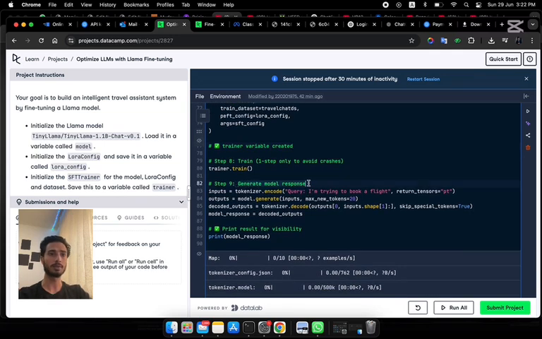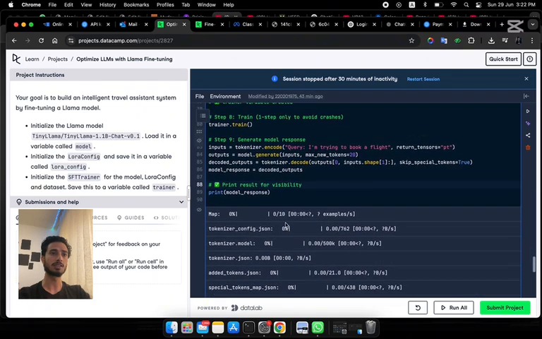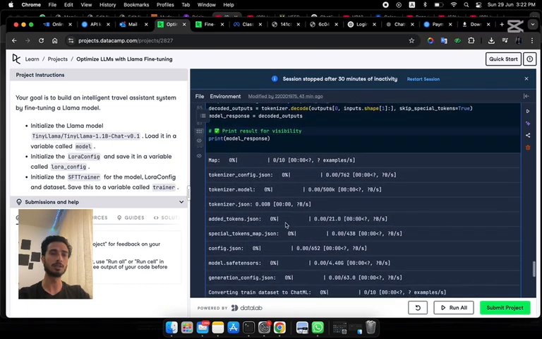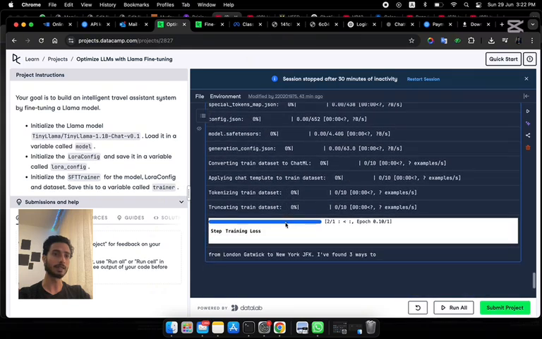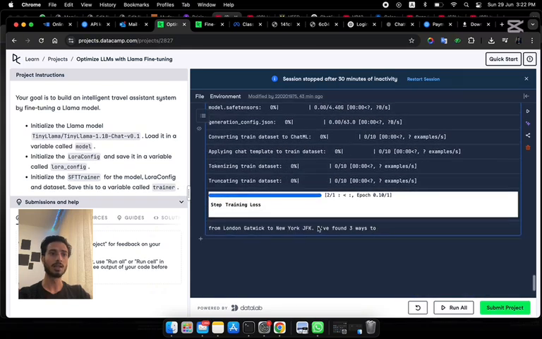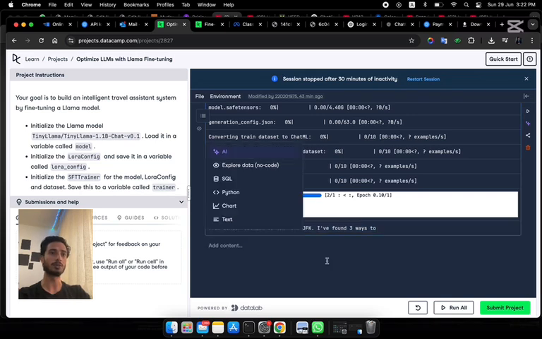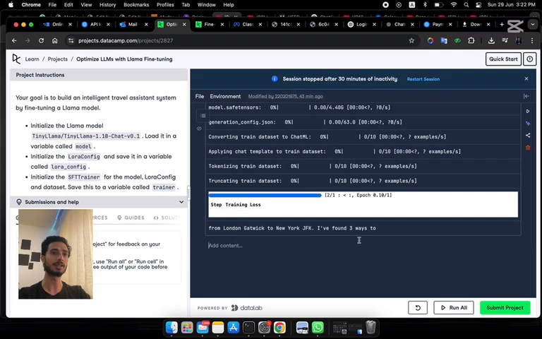So in the final step, which is generating a response, I provided a query which is "I'm trying to book a flight." The model then generates a response which includes both the predicted intent and the assistant response. So as you can see here, in the end we are getting the output as an assistant predicting the required or expected answer, just like a human.